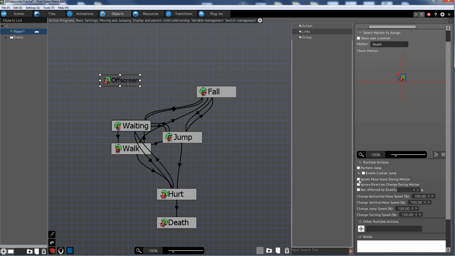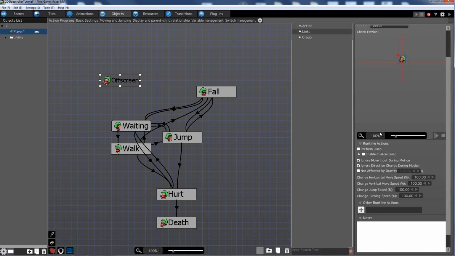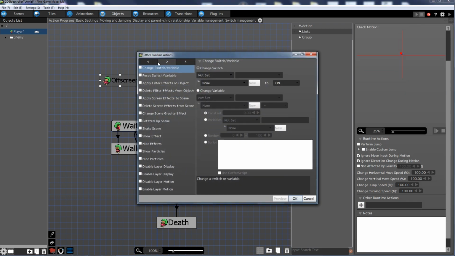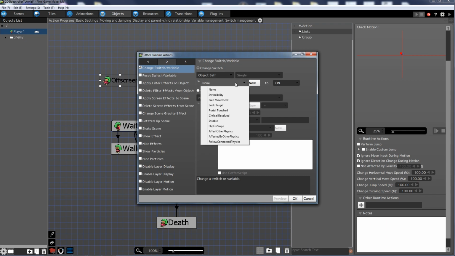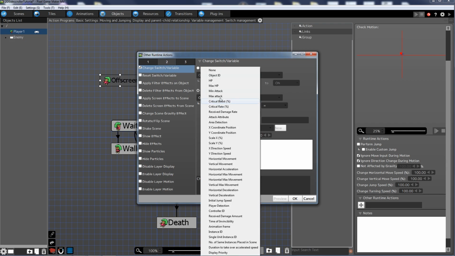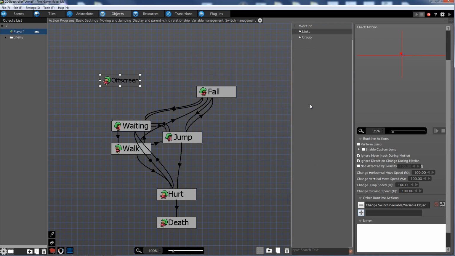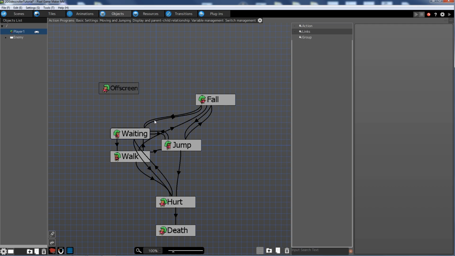Make sure down here we ignore our input and move directions. And we're actually going to go here and we're going to change this variable. And we're going to go object self, the health, sorry, not the switch, we want to go variable, object self, and we want to change HP will now equal 0. So when we go off screen, we're going to die and our health variable is going to become 0. And now we've got to link that to everything.